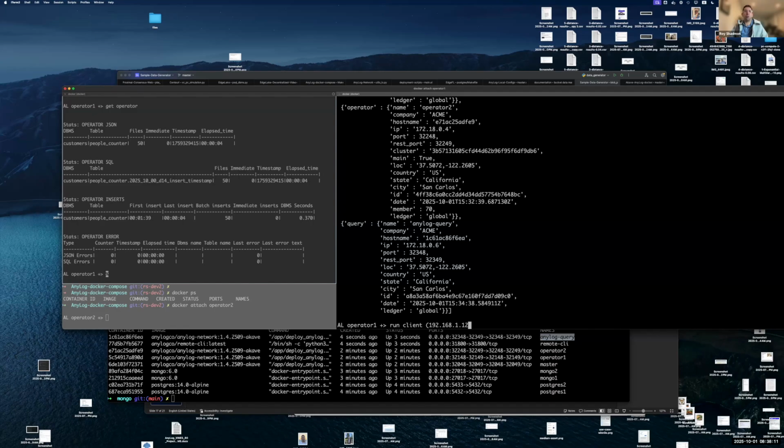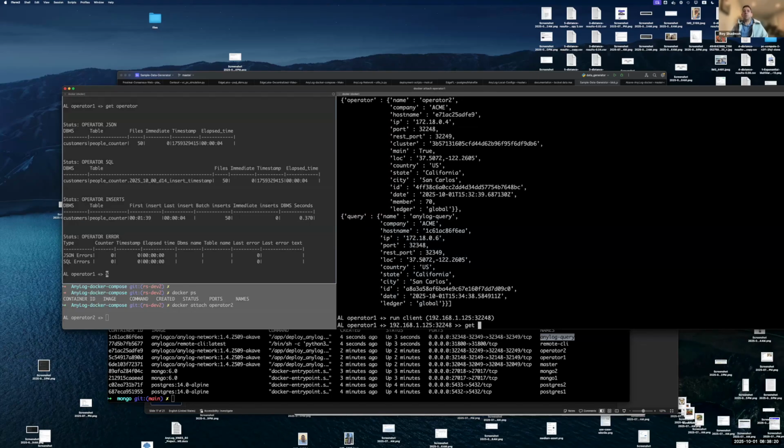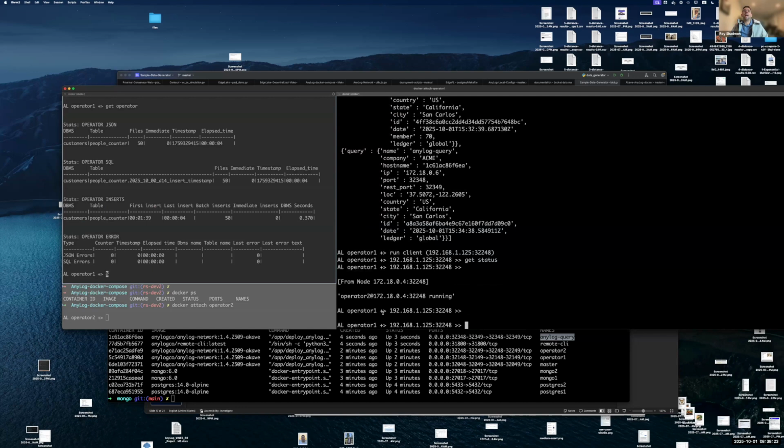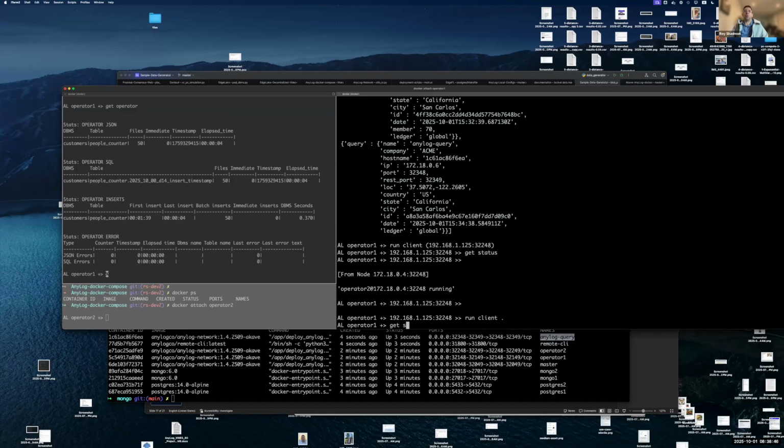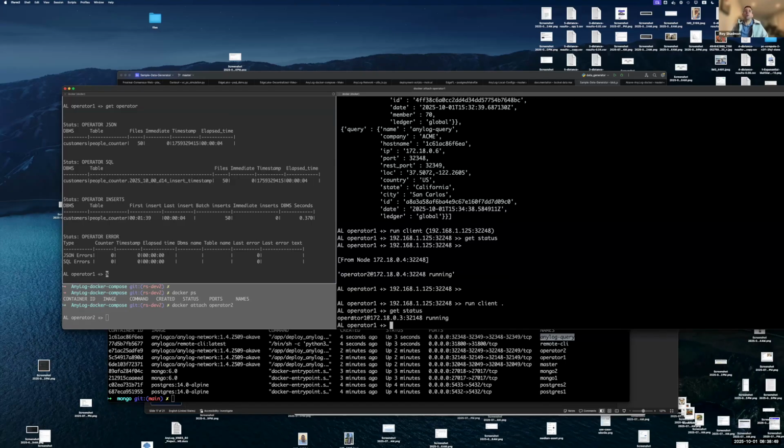So I can connect to the node on the left here, and I can run queries directly on it. If I do run client here, I can run get status, and it'll return the status of the operator 2 node. This node is the one on the left here, and I can run commands on it as well. So through one node is your gateway to your entire network, and that's what I'm trying to show here. But if you want to go back to the main node that I'm running on, operator 1, and I do get status, I'll see the status of operator 1, not operator 2.